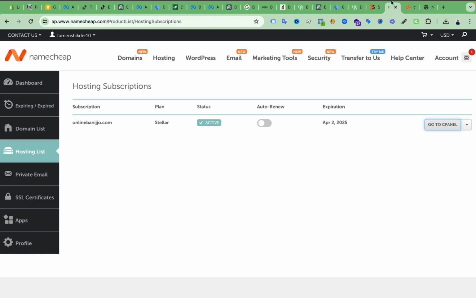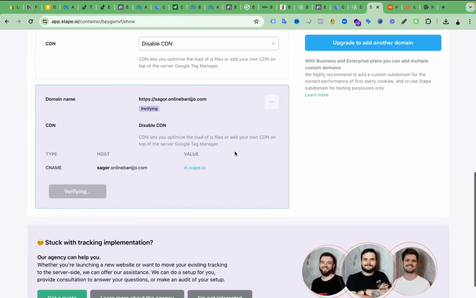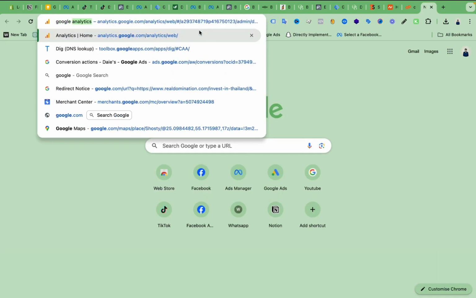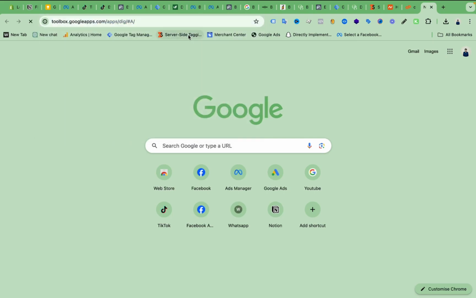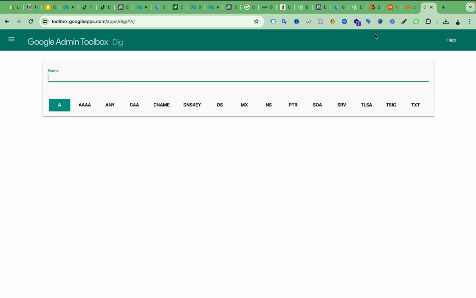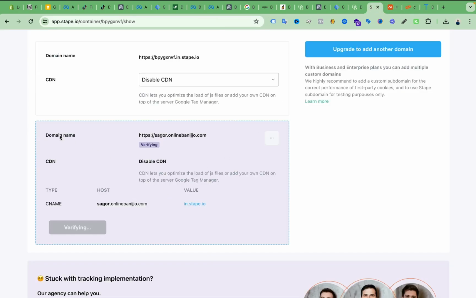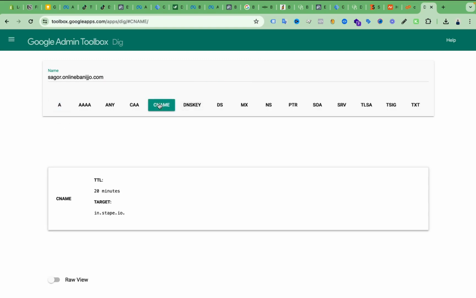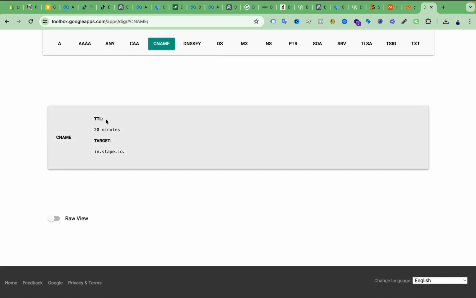Now we can check whether we have added the record correctly or not. We can use a tool, Google Dig Tools. Just go to toolbox.googleapps.com, then paste your subdomain here like this one, and remove HTTP from here, and then select the record that you have just added. So this is a CNAME record, and here you can see the TTL is 20 minutes and the target is in.stape.io.